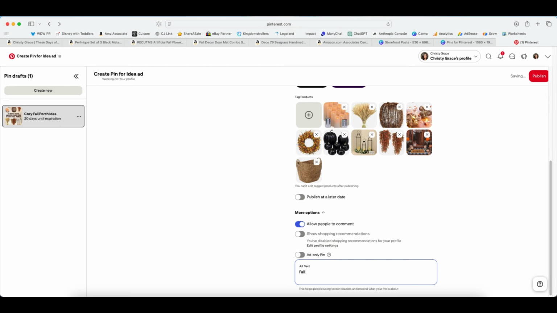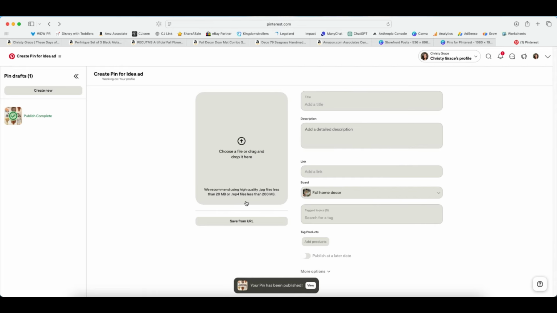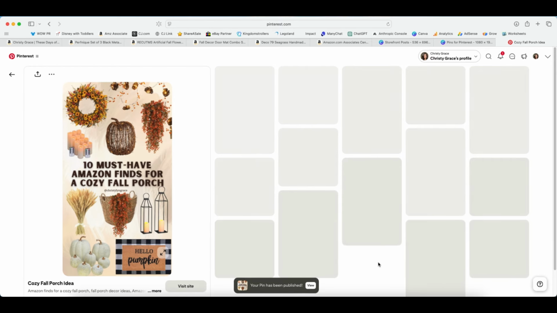You can also add alt text down here, which is helpful for SEO. So fall decor for a front porch. And then we're going to go ahead and publish that to our fall board. And that's it. We can go view our pin.